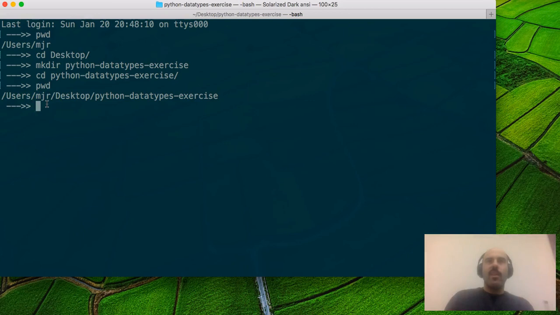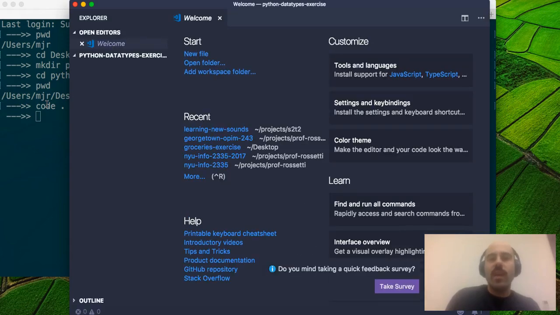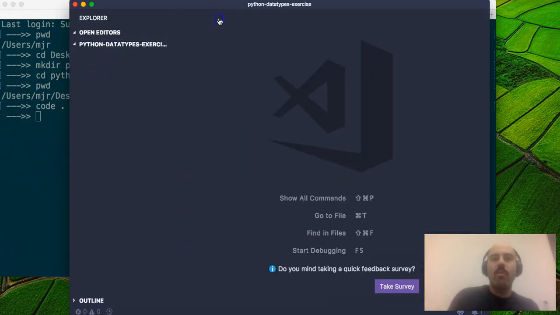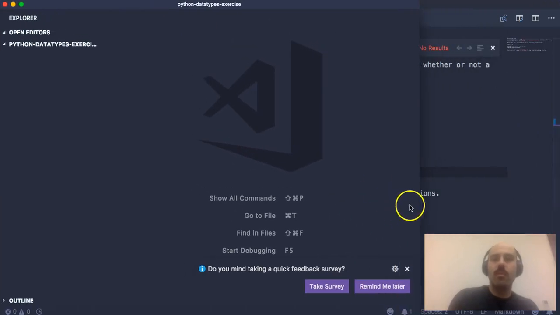Now I will create a new Python file in that directory. I'll use my text editor to do that. I'm using the VS Code text editor, so I'm going to open it from my command line right now. I'm going to say code dot, which means open everything, all the files and folders in this directory, using the VS Code text editor. Enter. All right, here we go. In this screencast, you'll see me bouncing back and forth between this VS Code editor window and the terminal window.